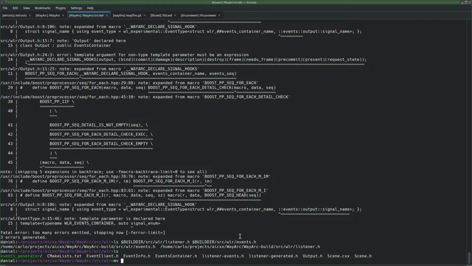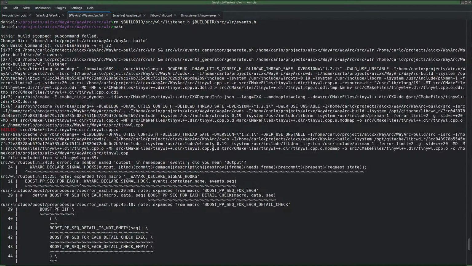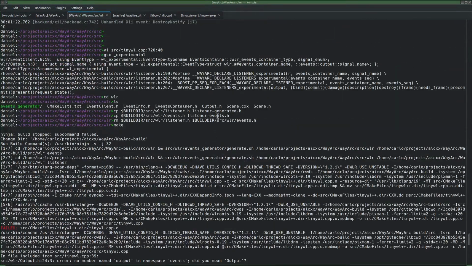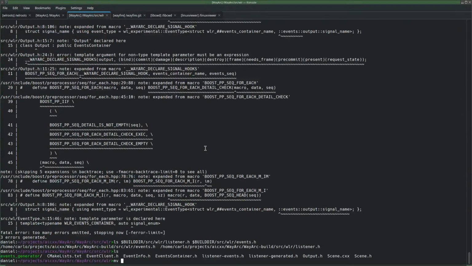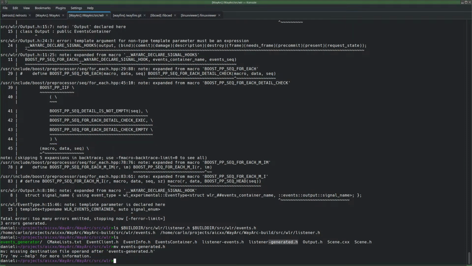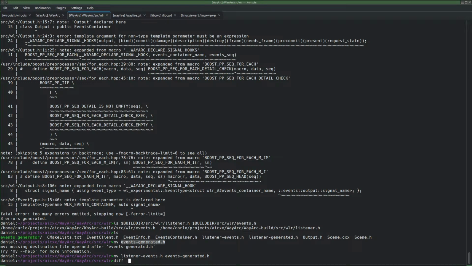Move. What kind of nonsense is this? Listener events is what? Listener events. Oh, that was events. Let's move that to events generated. Events generated. Div, and then I want to make a div from listener to listener generated.